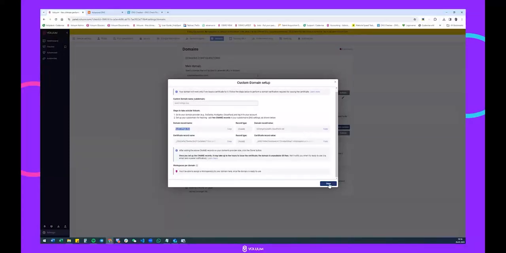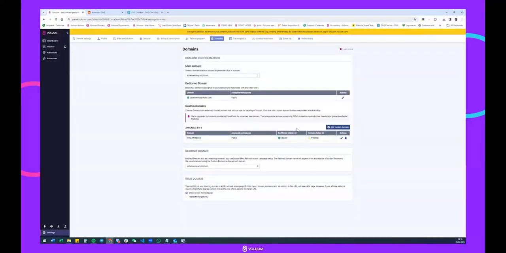Once all the servers accept the changes, you can also see that on our side the certificate status is already issued, and we are waiting for the domain setup to be live.